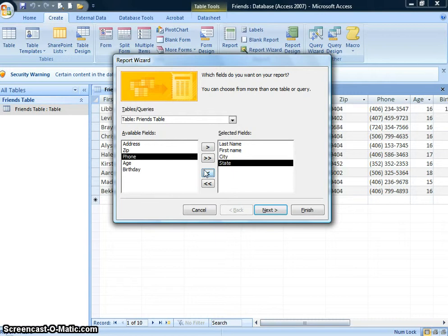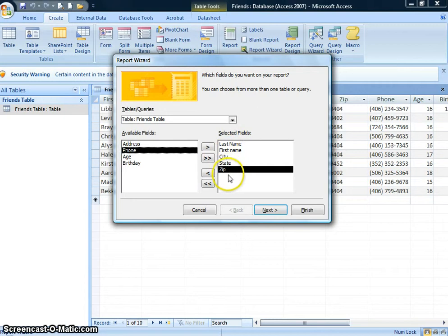So let's check the directions. I was supposed to have last name, first name, city, state, and zip. So I'm missing my zip. And there are all of my fields that I'm supposed to have printed in my report. So now I click Next.